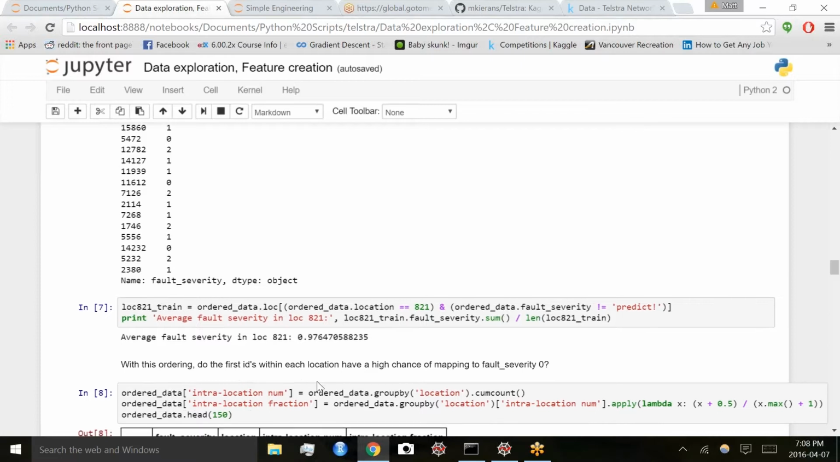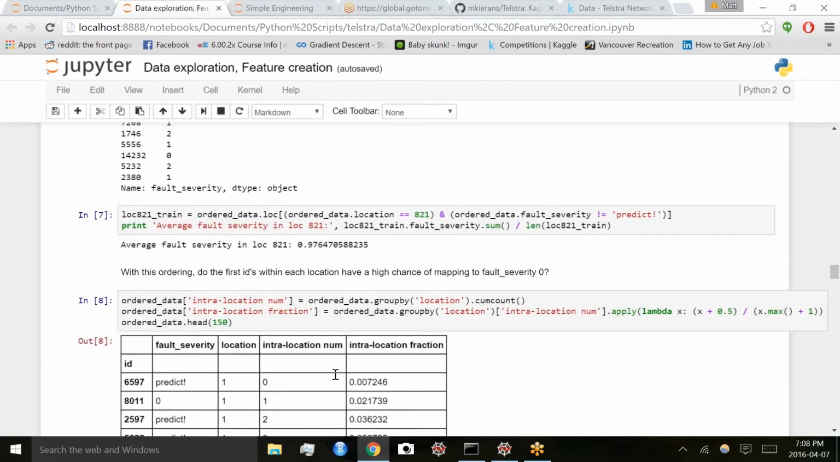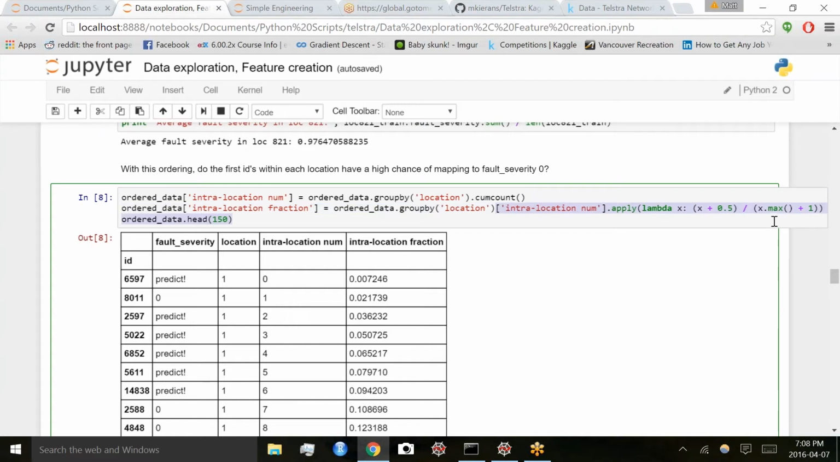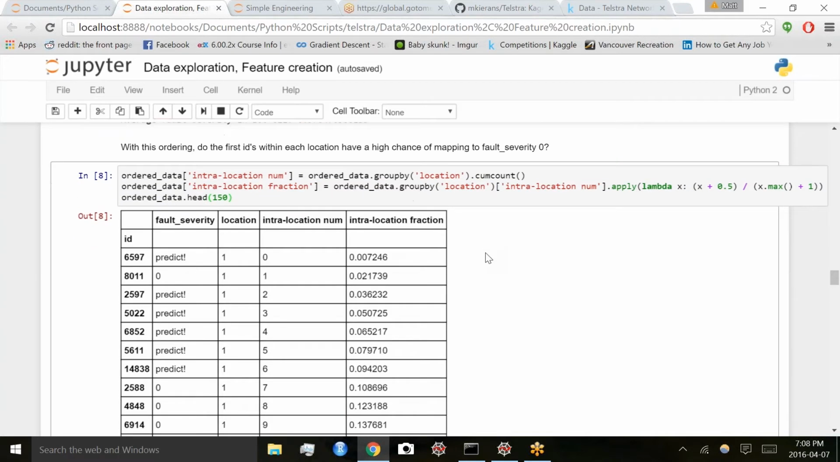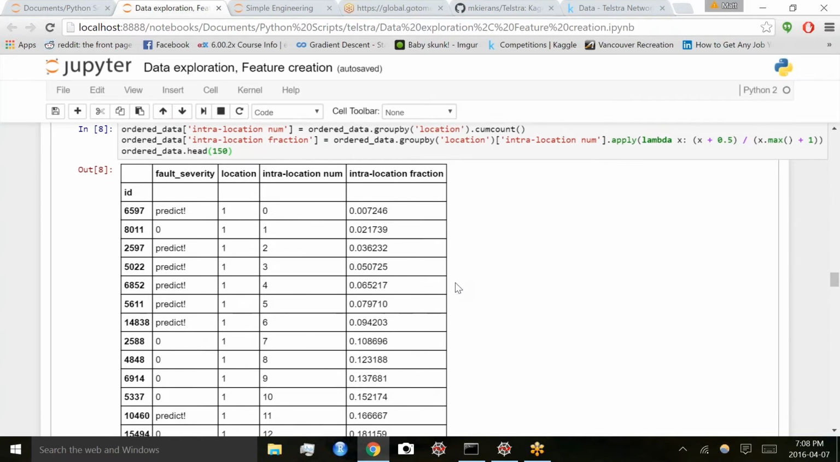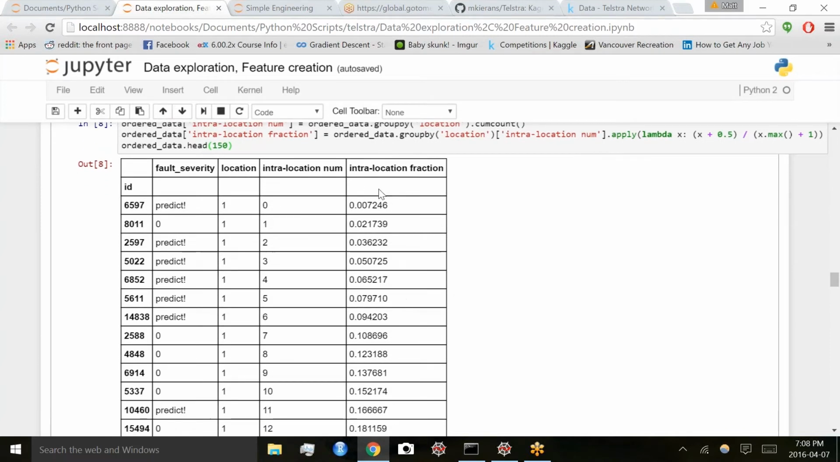With this ordering, the first IDs in each location have a higher chance of mapping to fault severity 0. So you can create a new data frame. This is a really fancy way to use group by. It goes really fast. And so we've restructured, and created a new column with this new feature that represents how far down each location it is.